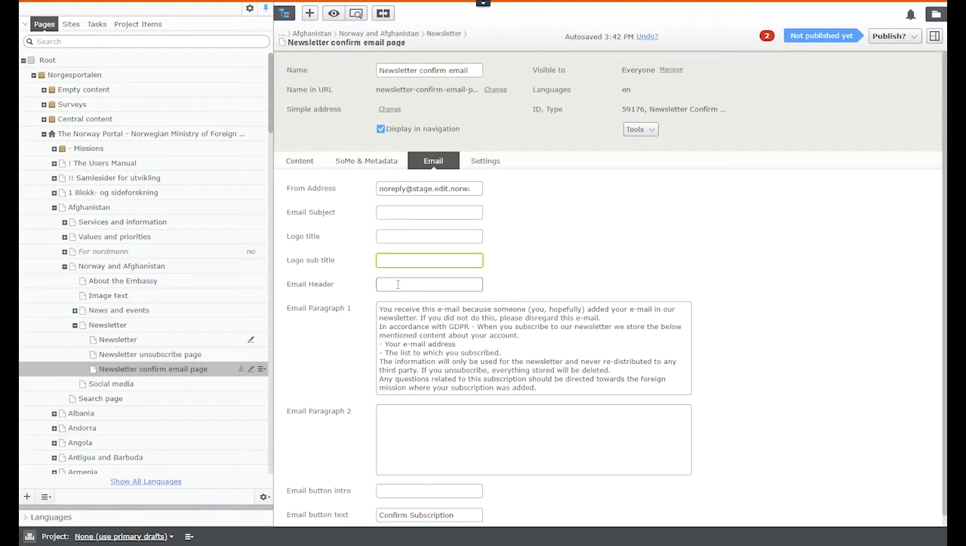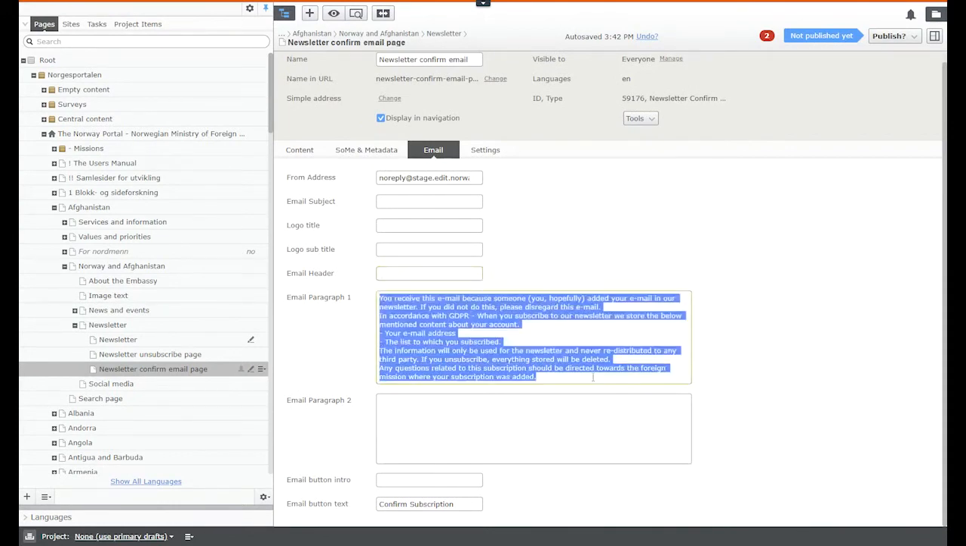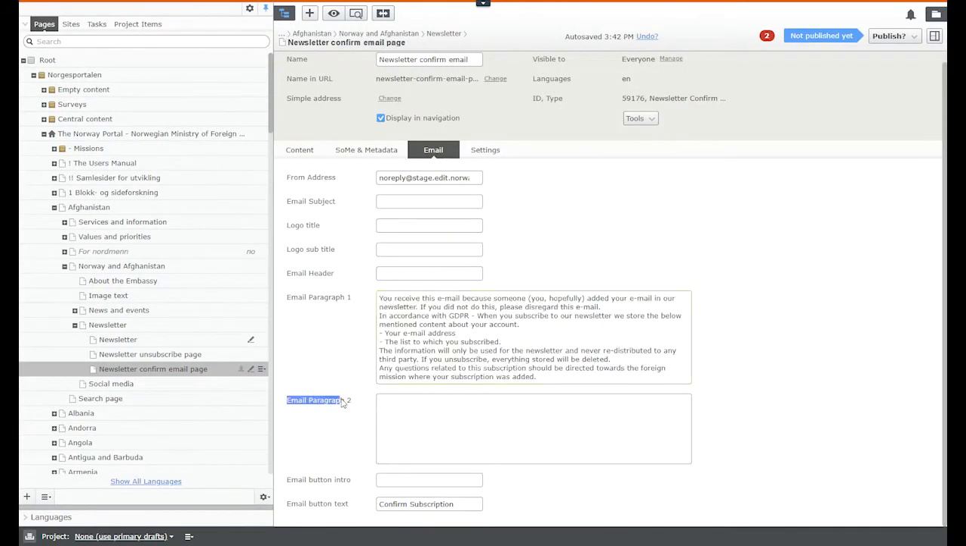The email header is the title of your email, and the next content is the mail itself. Below that you can add some local information if you want, but I would prefer if you did not. It's important that these emails, to start up with, are unison and look the same.